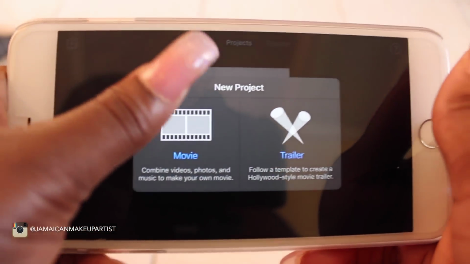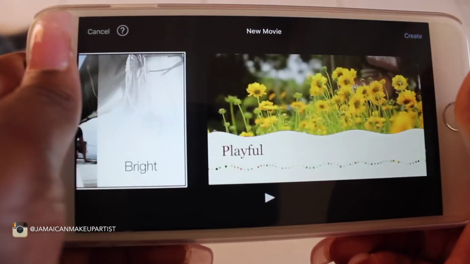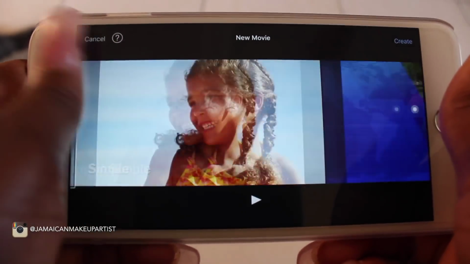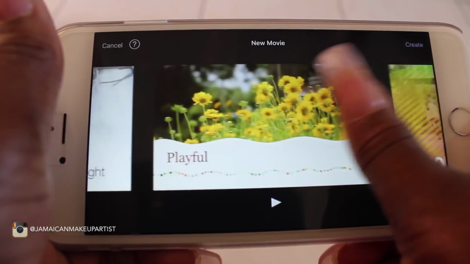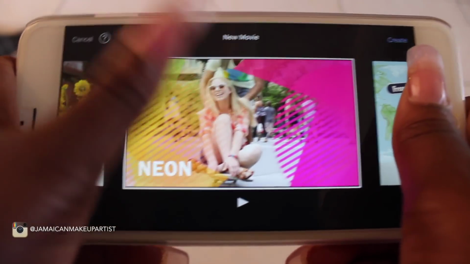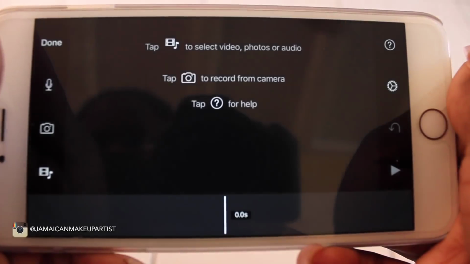Then I press the plus, then I click movie, and then I choose the theme that I want. They're really nice, fun themes. Not a lot. I really wish iMovie had more options, but it's just very basic as far as I'm concerned. So I'm just going ahead, choosing what theme I want, and I'm going to choose the neon theme. Then click create in the upper right hand corner.